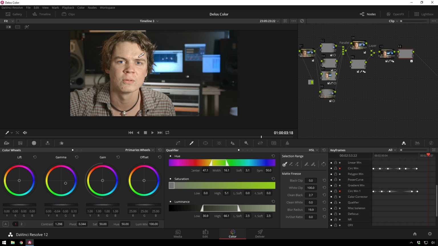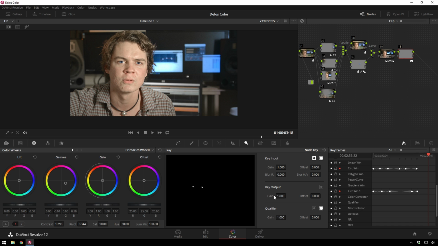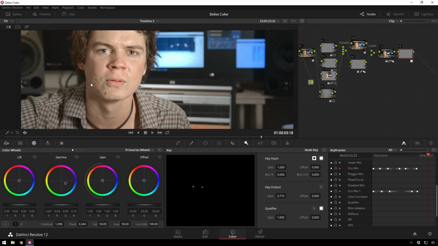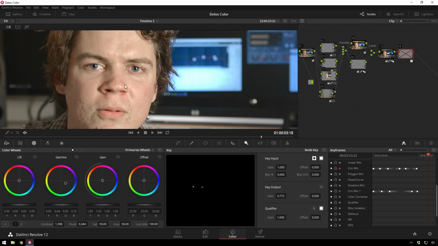All right, and now, say you've got that, but you want to make it a little bit subtler, because you're just a cool person. Go over to your key tab and bring the output gain down just a little bit. And now it looks a little bit more natural. So before and after. It's subtle, but not really subtle. It's great.